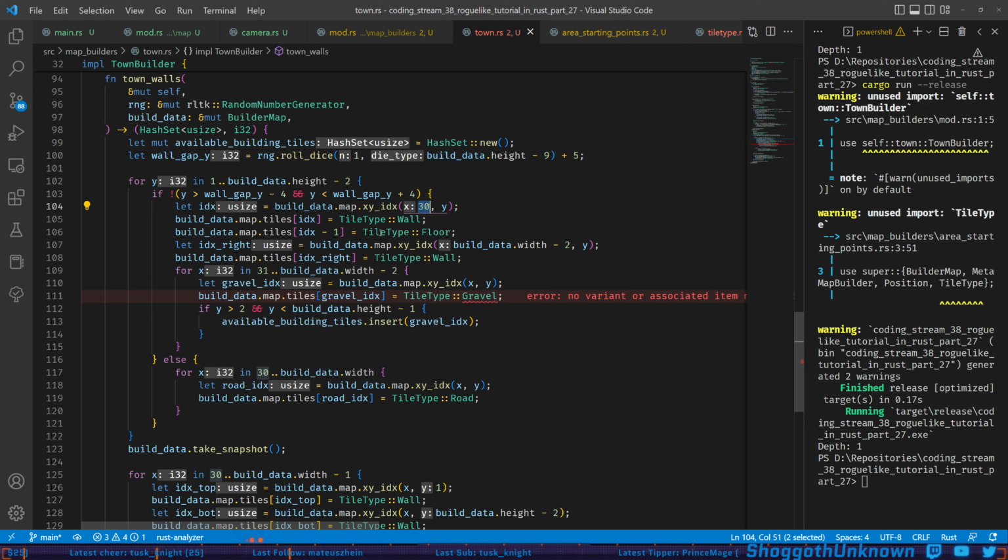Then build data.map.tiles. So we're going to set that to a wall, and then we're going to set the index next to it to a floor. And then we're going to get the right index. We're building another wall on the right of the map. So let index here is the left wall. Let index right is the right wall. I see. Okay.